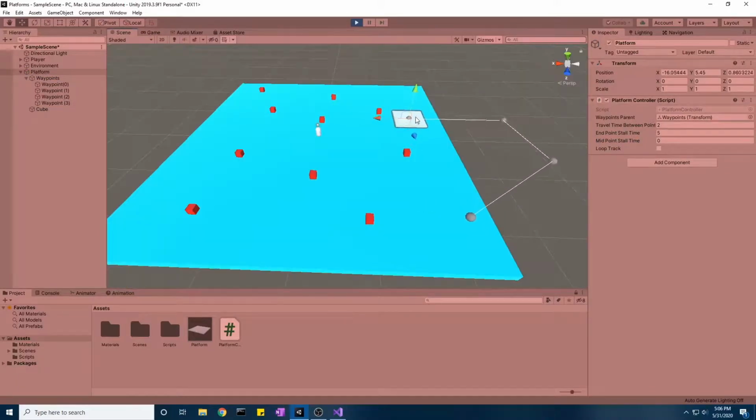And so now we can see that it moves right past the first 2 points, and then it'll stop here for 5 seconds, and then it will go back. So just give it a second here, and now it's going back, and it will stop at the very beginning again. Along with that, if we turn on loop track, it will go to every single point, and then, rather than backtracking, it'll just go back up to here.